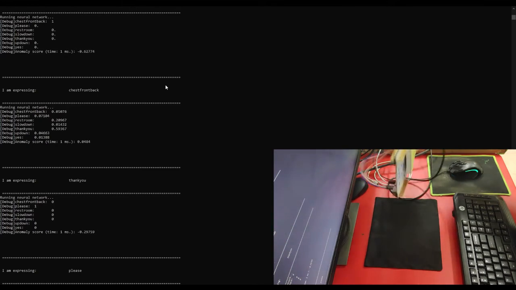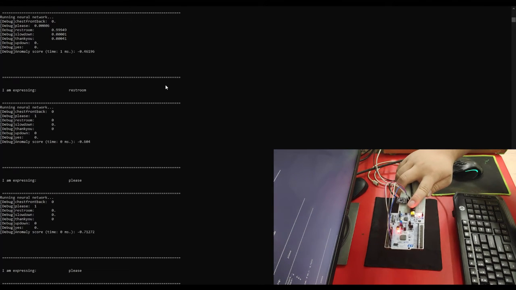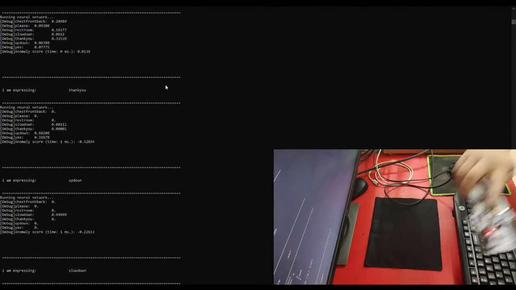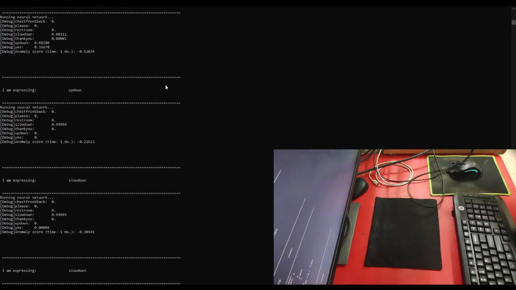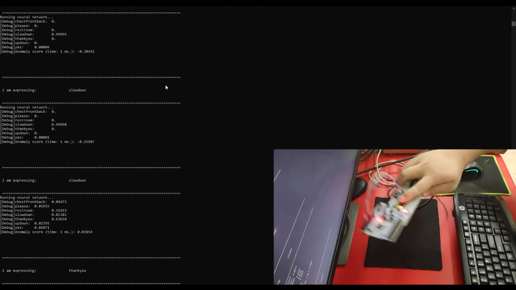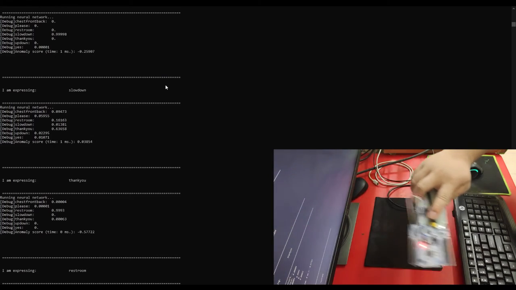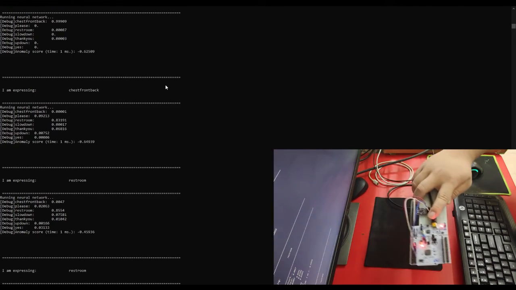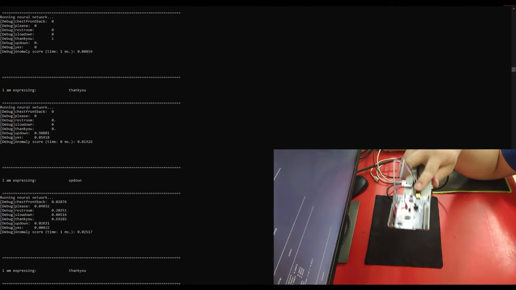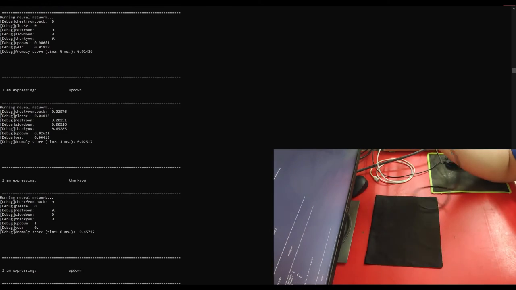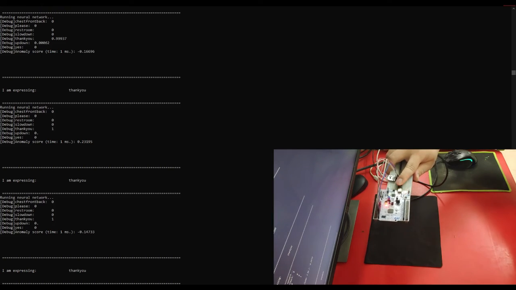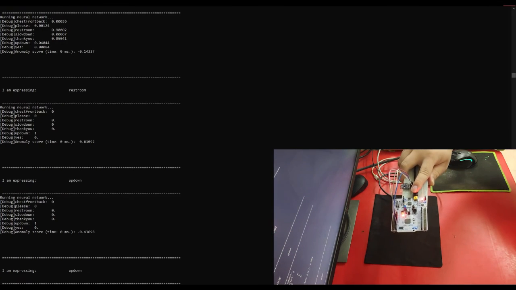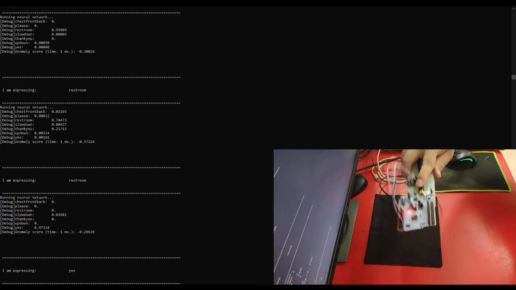Second, the movement to be recognized as please. Third, the movement to be recognized as slow down. Fourth, the movement to be recognized as restroom. Fifth, the movement to be recognized as thank you. Sixth, the movement to be recognized as up and down. And finally, the movement to be recognized as yes.